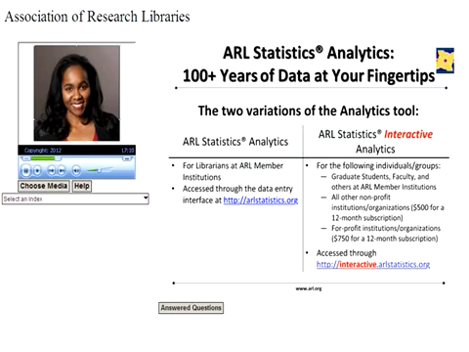So here, before you, you see the two variations of the analytics tool that Martha talked about. ARL Statistics Analytics is the tool for member libraries, and that's going to be on the left-hand side of the slide. ARL Statistics Interactive Analytics is the tool for the library community at large, researchers, for-profit organizations, and any other individual or entity who wishes to access the ARL statistics data. As Martha pointed out, please do note the difference between the two URLs and also take note of the two subscription fee options for non-members. The subscription fee for nonprofit organizations is $500 for a 12-month subscription, and the fee for for-profit entities is $750 for a 12-month subscription.